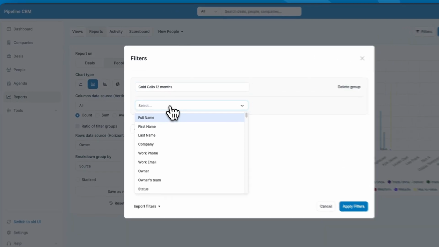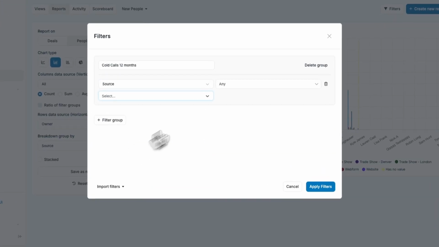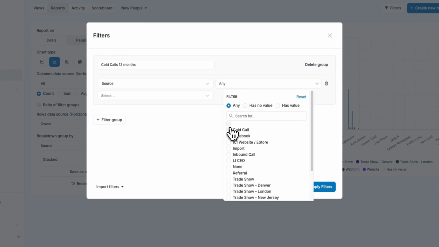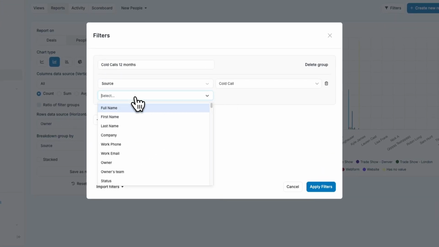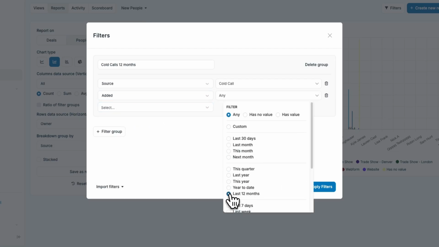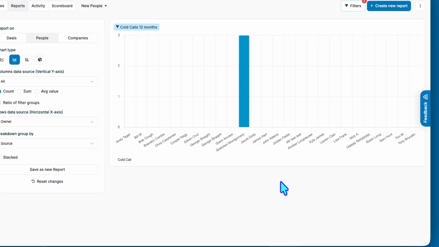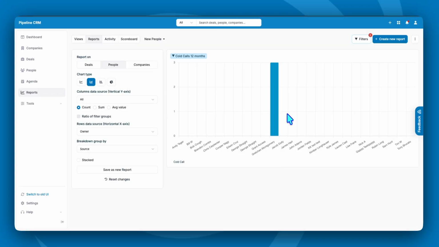So we would like to filter first by source so we can pull the cold calls out. Great. And let's also filter by added. When were these added? We're only looking at the ones that were added in the last 12 months. Apply those filters, and we can see in real time how this has changed.